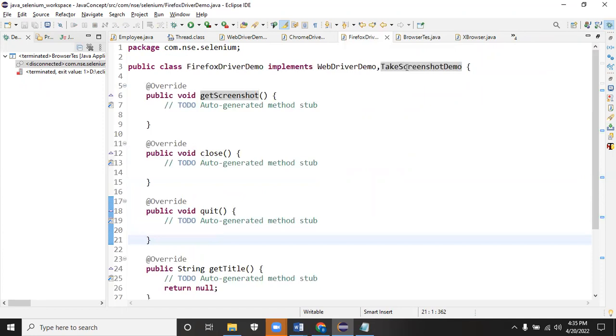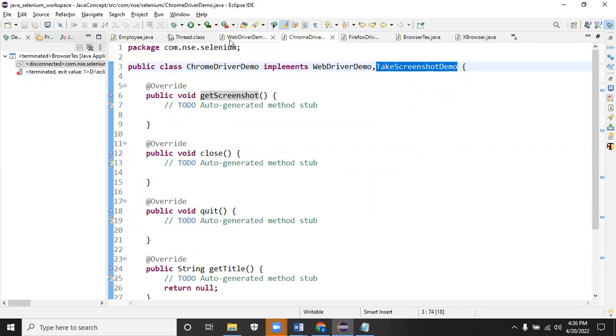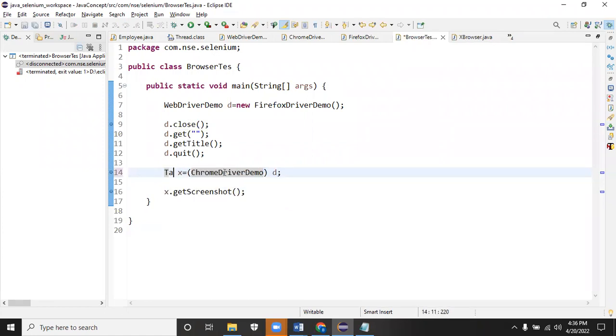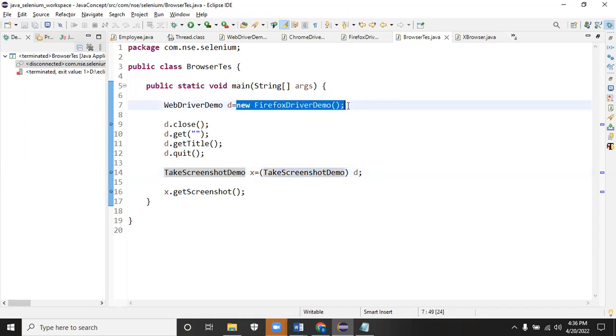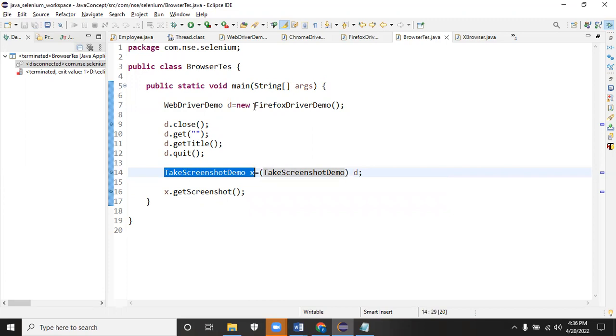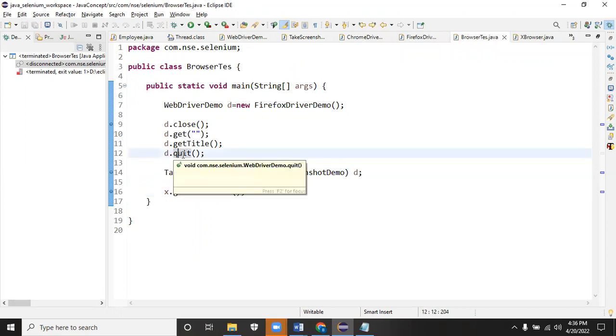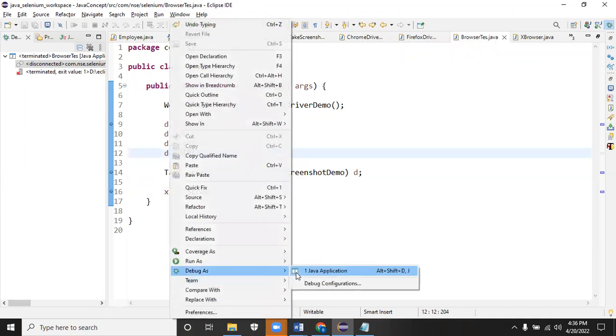That is the reason why we are doing a typecasting to the parent one. See, Firefox is also having a parent take screenshot. Chrome is also having a parent take screenshot. That's the main reason why we are typecasting it to take screenshot itself during the runtime. Take screenshot demo. That is the main reason. Now, if you see here, the new Firefox driver can be stored in take screenshot because it's a parent. New Chrome driver can be stored in take screenshot because it is a parent. It will think the method is coming from take screenshot only. Right click, open declaration. It will think the method is coming from take screenshot only. But based on the object you create, the definition will be taken. Here also it will think the method is coming from WebDriver. That's why we are typecasting it to a common parent.